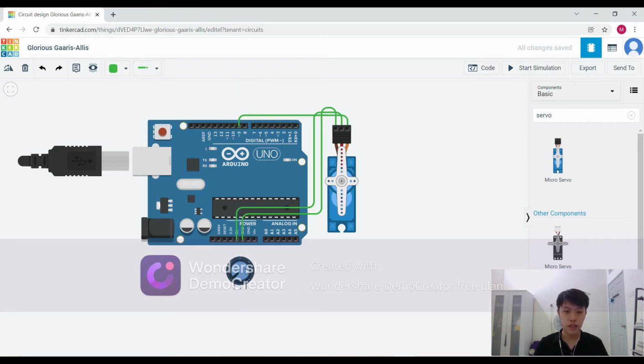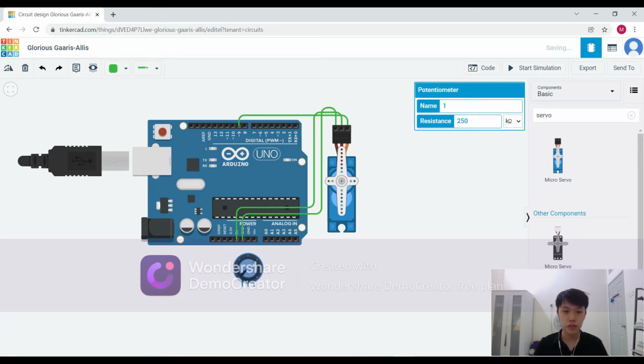Okay, the next thing will be connecting this potentiometer to the Arduino board. As it's a little bit hard to connect like this, I will just rotate it by pressing R.